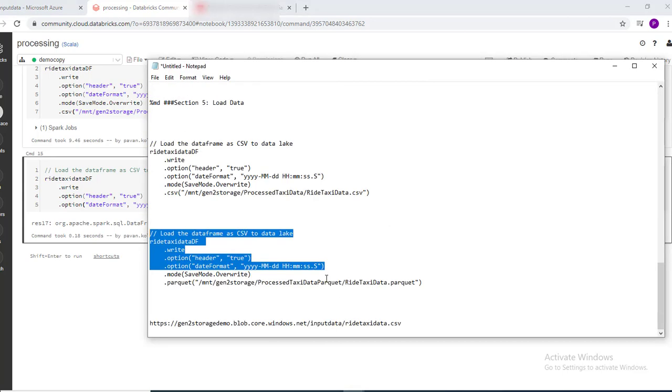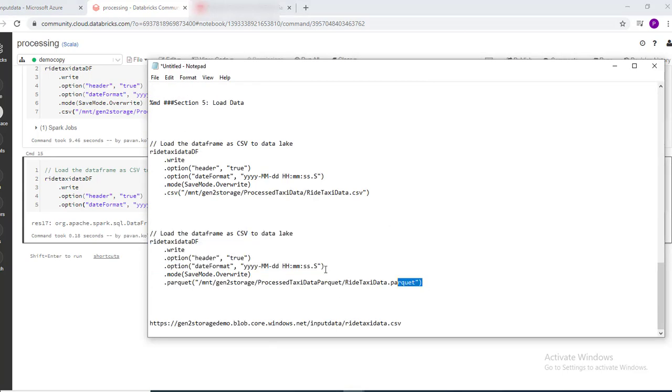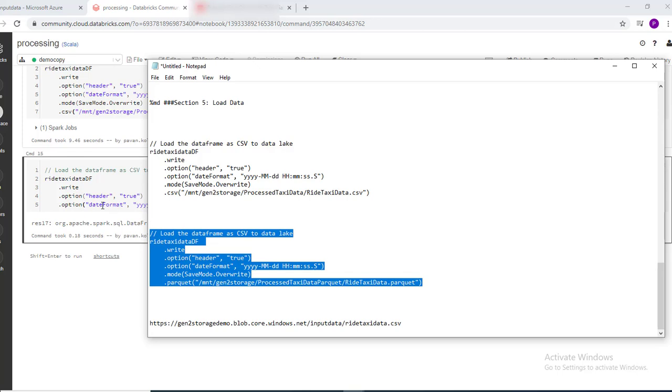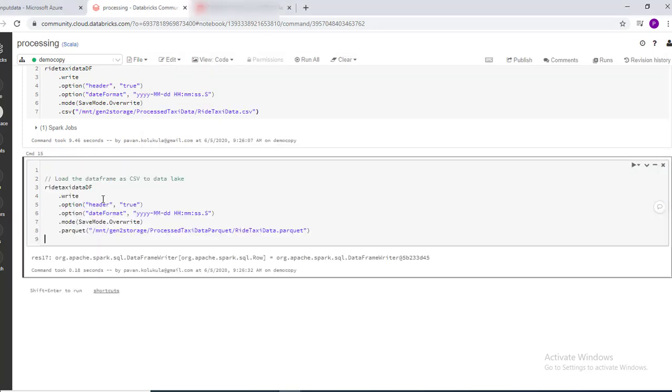Here is the mounting location, and this is the folder in which this particular CSV file will be created in Data Lake Gen 2.